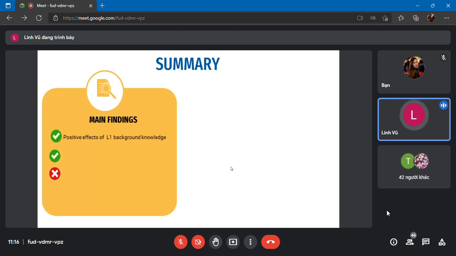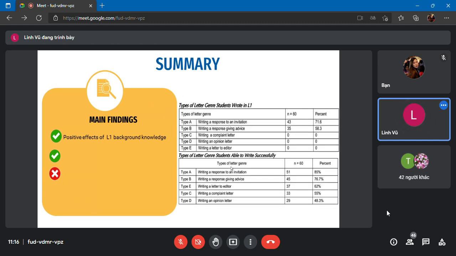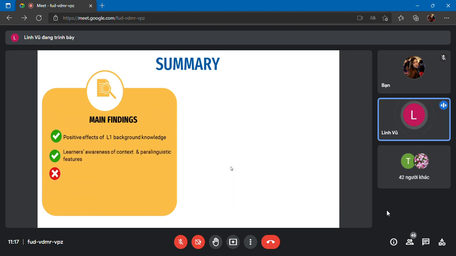And so the main finding of this research is that they find out that there would be positive effects of L1 background knowledge onto the learning of L2. This is the table from the article. So you can see that if they are familiar with the genre writing in L1, that would be beneficial for them when they learn in L2. And another positive point is that this raised the learner's awareness of the context and paralinguistic features.